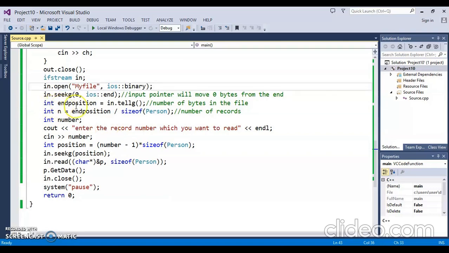Then we want to know how many bytes are there. So we take a variable endposition = in.tellg(), because we already set our pointer at the end. So tellg gives us the number of bytes at which the input pointer is. So it will give you the end position. Then the total number of records will be the total number of bytes divided by the number of bytes taken by one object. So it will give us the number of records.